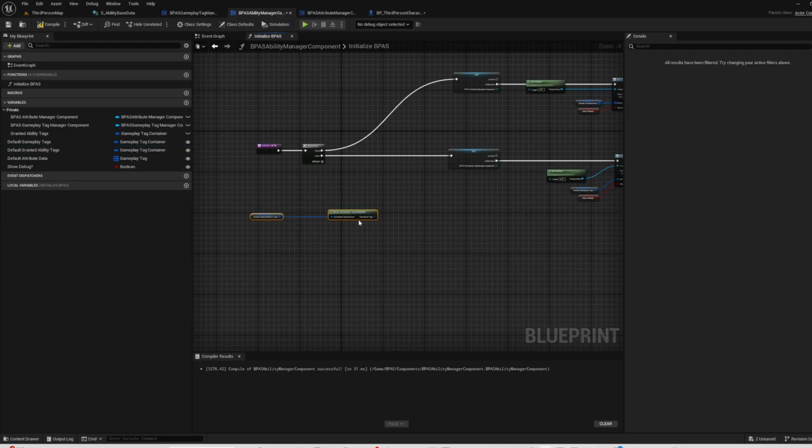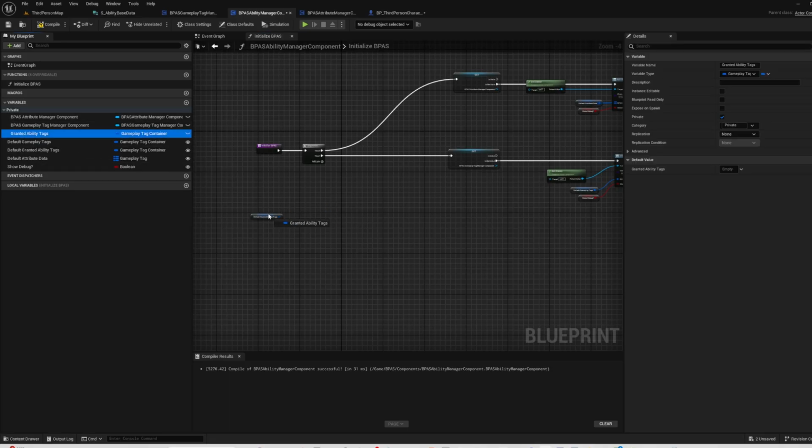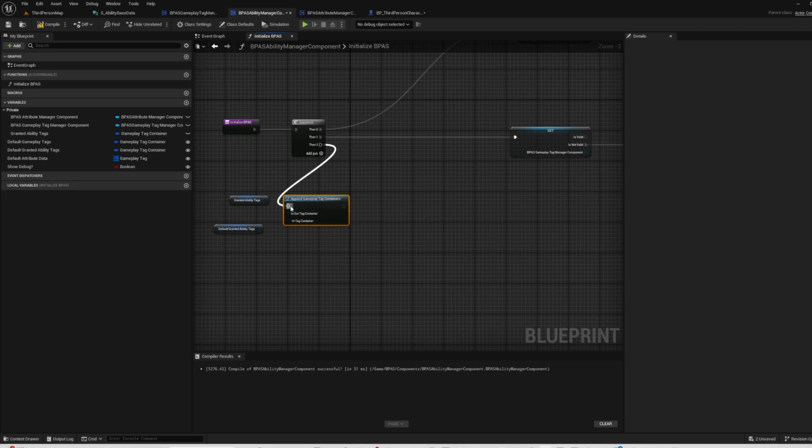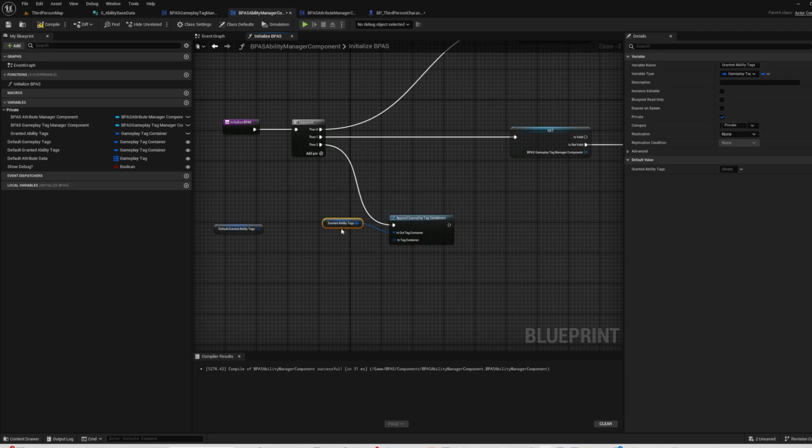We need to break this. And actually we should be able to just append this. So let's say granted ability tags, we can say append. And I don't remember which one of these is which. So let's see. We have append gameplay tag containers, append all tags in the in container to in and out containers. So we want to append the in and out to in. Appends all tags in the in container to the in and out. So no, it's opposite. We want the granted ability tags in the in and out and the default granted there.